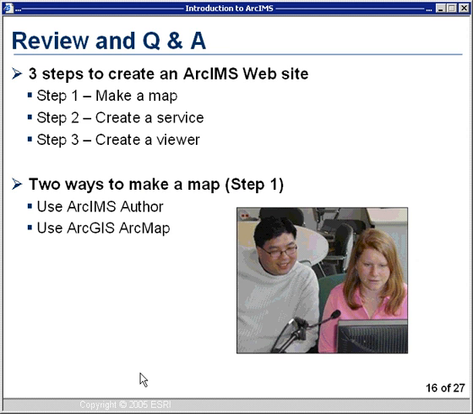In review, in this section, we looked at the 3 different steps for creating an ArcIMS website: make a map, create a service, and create a viewer. We also looked at the first step and saw how we can use the ArcIMS Author application or ArcGIS ArcMap to create a map for our website. I will now pass things over to Mark to address a few more of your questions.